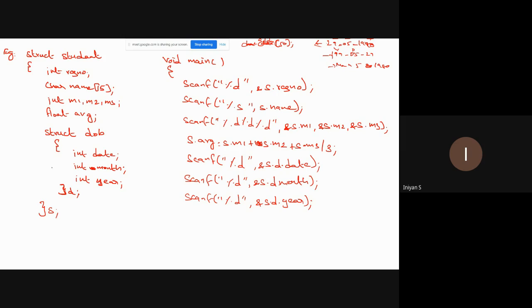Tell me here, this is the outer structure variable, right? Yes, sir. S is nothing but a structure variable for student. That's why I didn't create any structure variable here; directly I've created it like this. So directly I went for scanf. I'm going to get the input values for register number, name, mark 1, mark 2, mark 3. I'm going to calculate the average also, and I'm going to get the date of birth also.